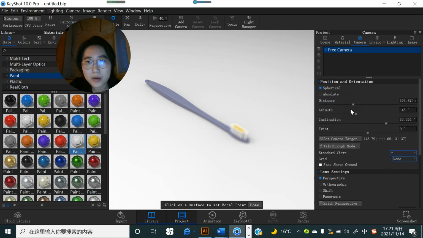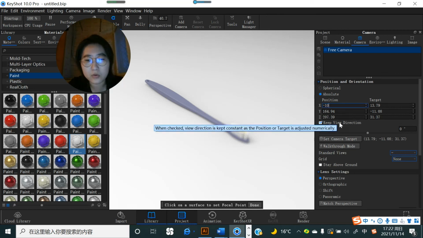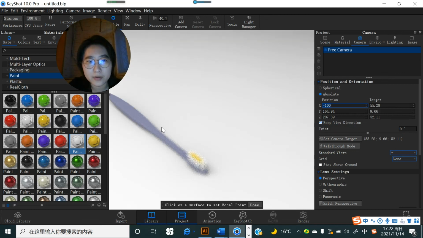So going up. If I change to absolute, I can directly change the numbers of the toothbrush location. Let's change this X to 100. What's gonna happen is it's gonna change the position of the camera to see this toothbrush.